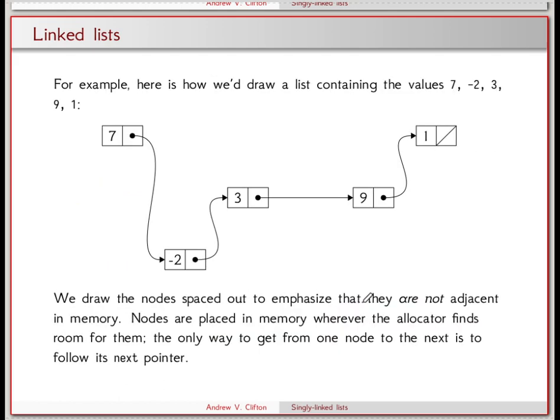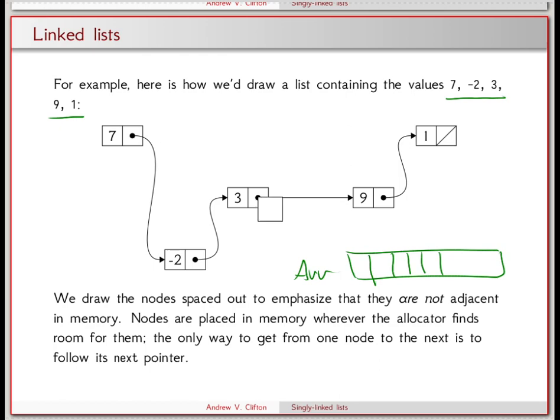So here's an example of how we would draw a list containing 7, -2, 3, 9, and 1. And I'm drawing the nodes spaced out like this to emphasize that they are not adjacent in memory the way that an array is. When we draw an array, we draw it as something like this, because all the things in an array are one after another in memory. In a linked list, that's not how things work. These nodes could be anywhere in memory, anywhere that the new/delete system, the allocator, finds space for them.